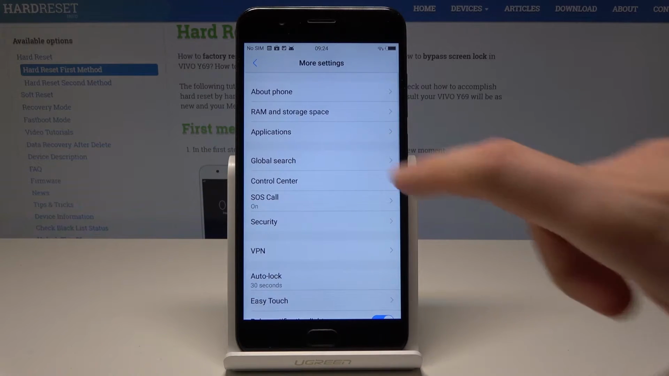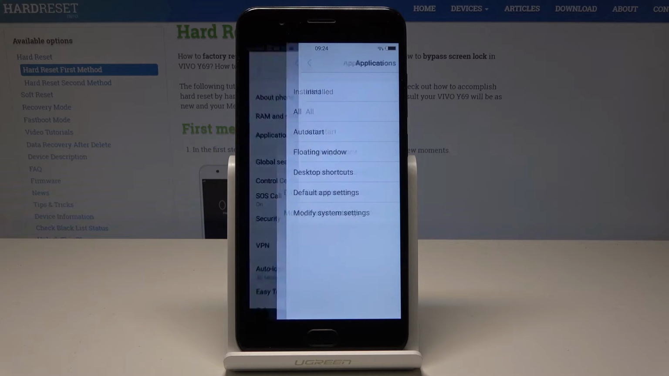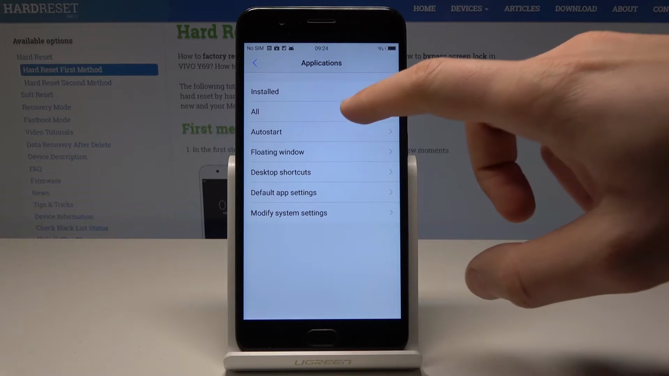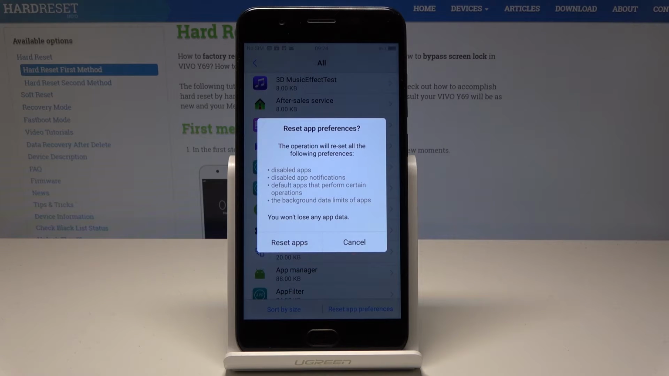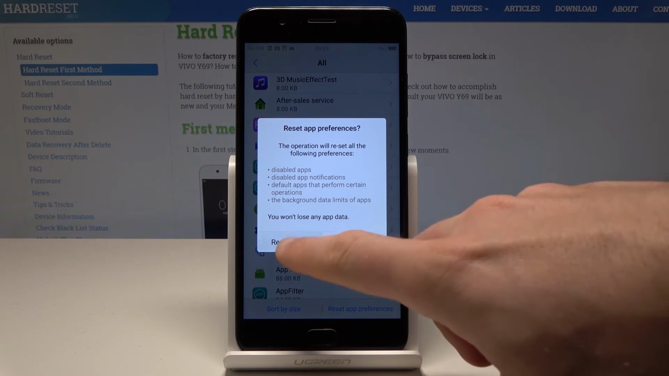select applications right here, and then let's select all. Choose reset app preferences, and this operation will reset all preferences for disabled apps, disabled app notifications, background data limits of apps, and some other preferences. But what's really important, you will not lose any app data. So let's tap reset apps to confirm it, and that's it.